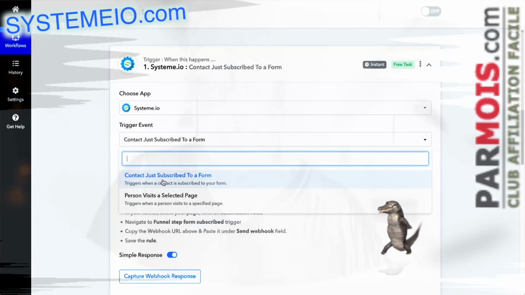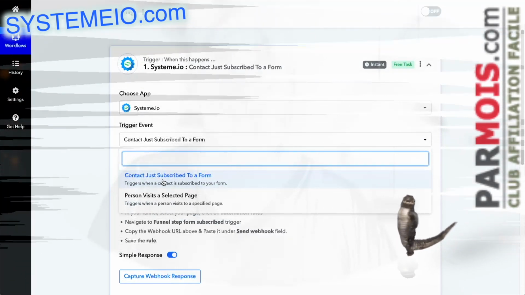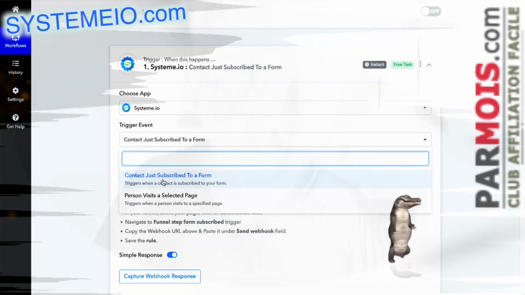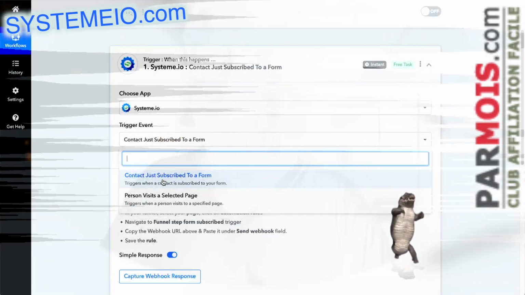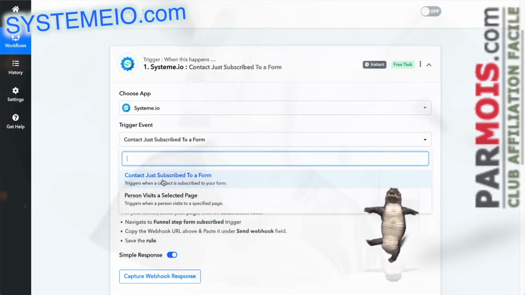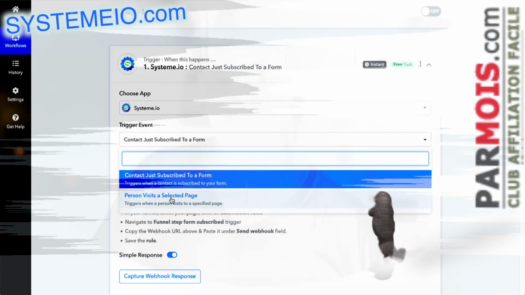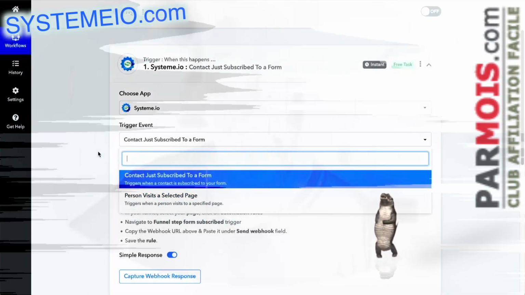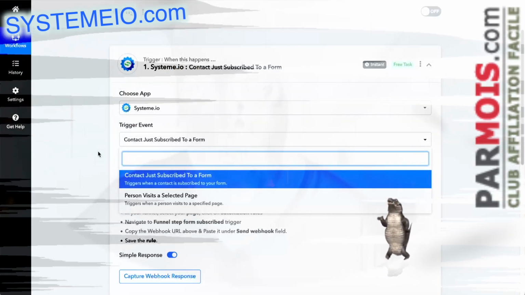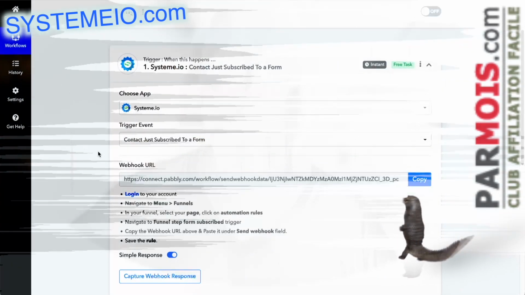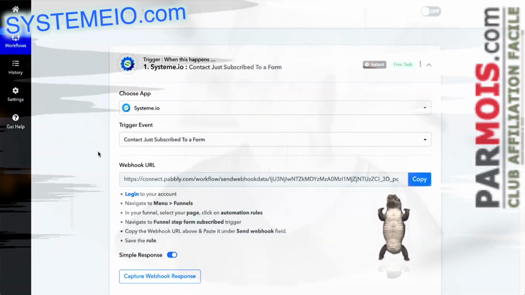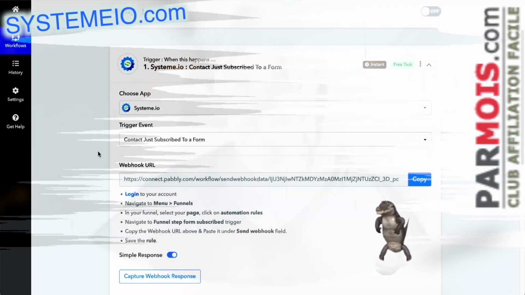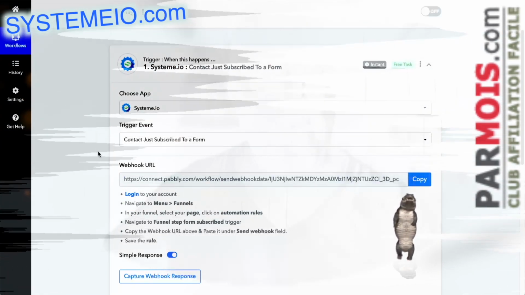So the event could be when you make a new sale. And in Zapier, you have this trigger when you have a new sale in SystemeIO. But here in this action, it's not written here. You understand? I mean, in SystemeIO, you have many opportunities to call a webhook URL. And calling a webhook URL can be a trigger for any Pabbly Connect workflow. Okay, so that's the first thing.